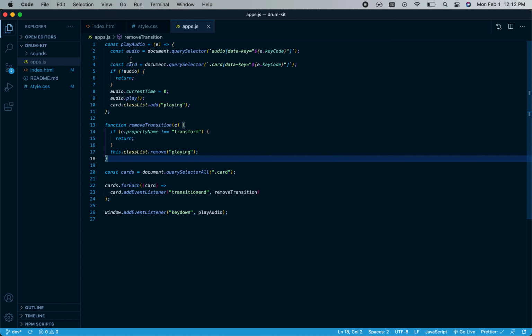So again, we have two functions here, one that's going to play the audio and simultaneously add the animation. I have a function that will make sure that it's only targeting the transform property, and then it'll remove that. And then I have some event listeners listed down here.